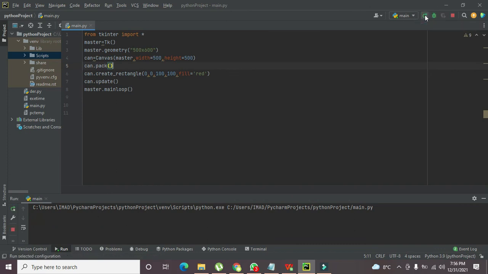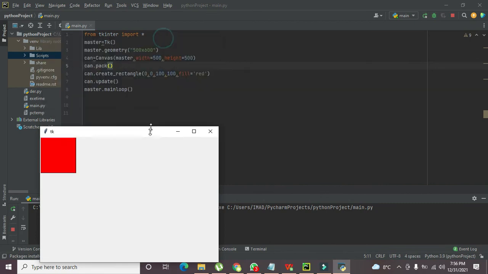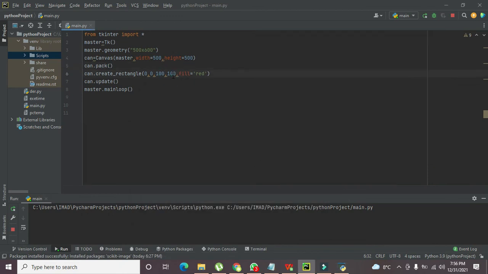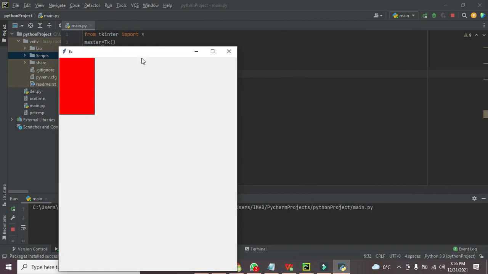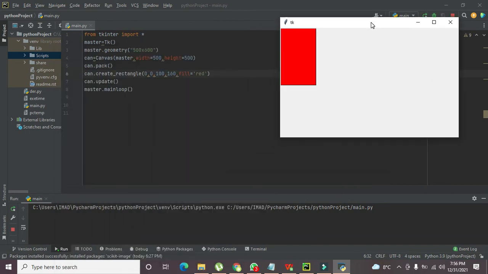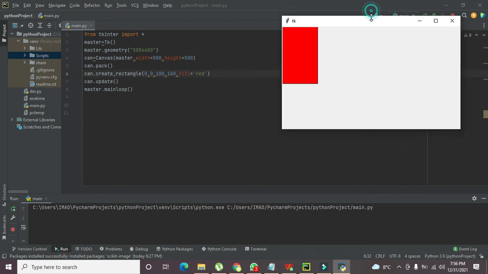Now you can see that our rectangle is there. Although it is a square, because we did not change it. If we use 160 instead, then it will adopt the shape of a rectangle. Now you can see that it is a rectangle. So in this way you can make a rectangle on the GUI of Python.